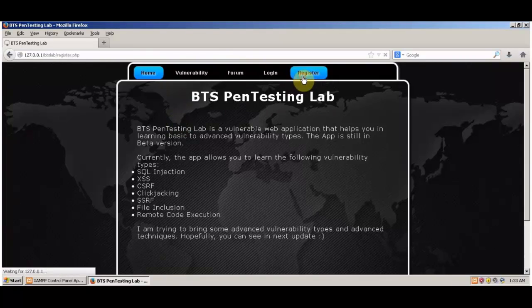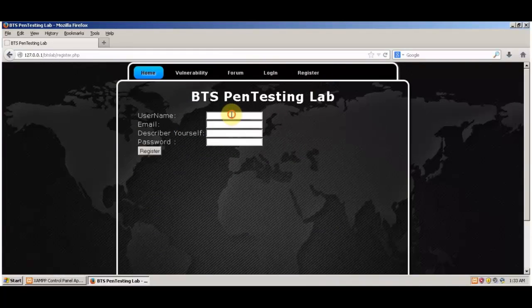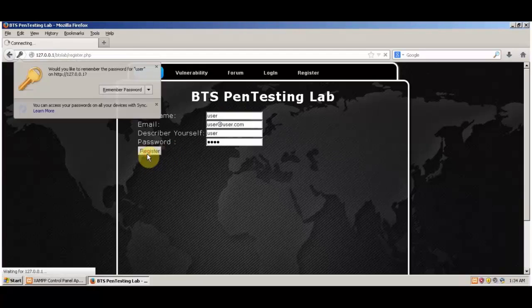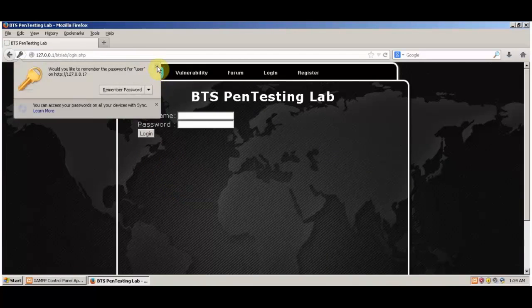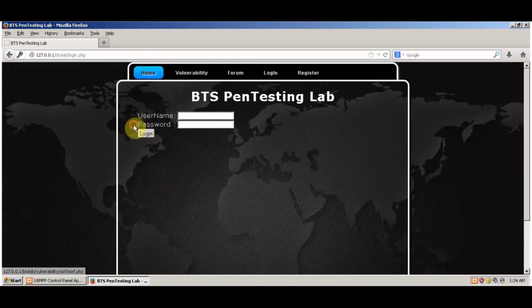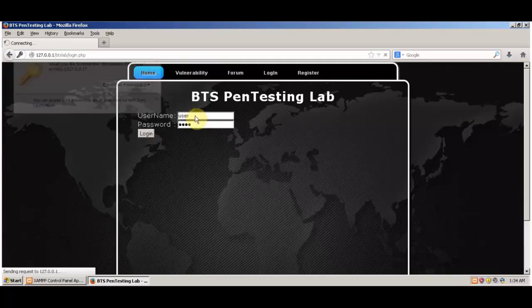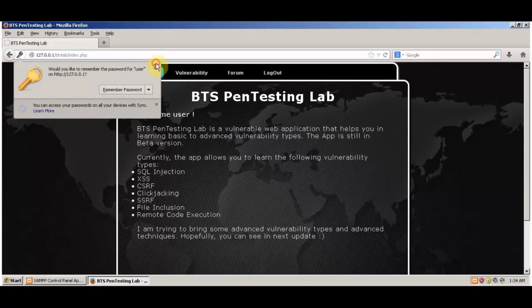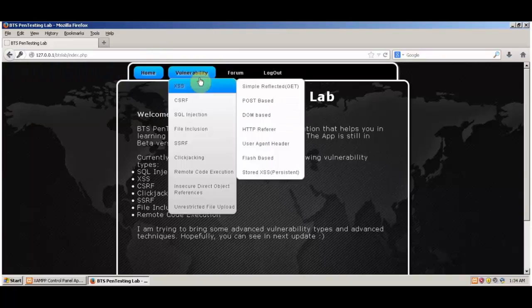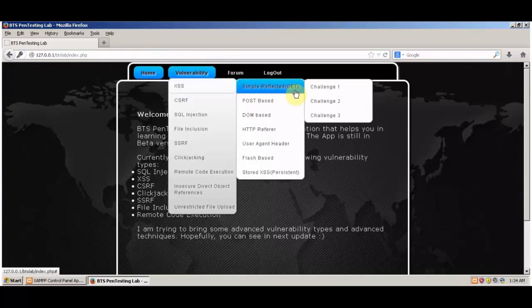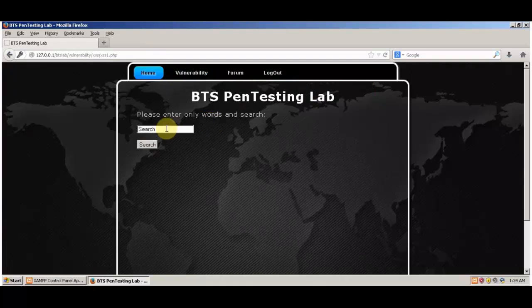So we're going to go ahead and register an account in BTS Labs. We could give in any random username and random mail ID. After we are done with the registration part, we're going to go ahead and give in our username and password and log in. Once we are logged in, we're going to click on the vulnerable tab, go to XSS, click on the challenge 1.